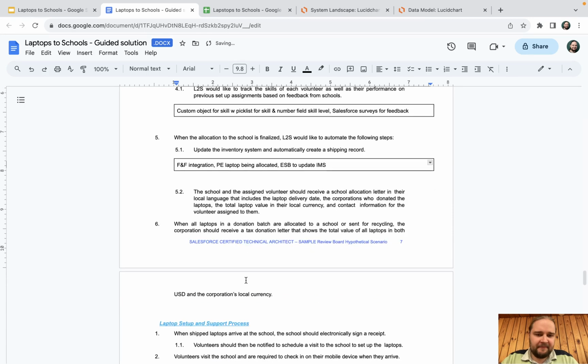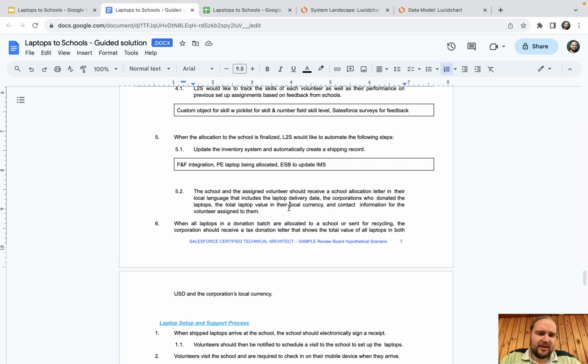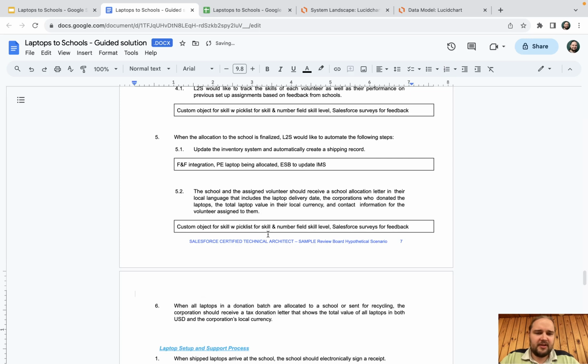Fire and forget integration, a platform event of the laptop being allocated, and then the middleware, in this case called ESB, updates the inventory management system. The school and the assigned volunteer should receive a school allocation letter in their local language that includes the laptop delivery date, the corporations who donated the laptops, the total laptop value in their local currency, and contact information for them. So here I recommend that we need to generate a PDF. We're going to use Conga Composer to generate this PDF for this.